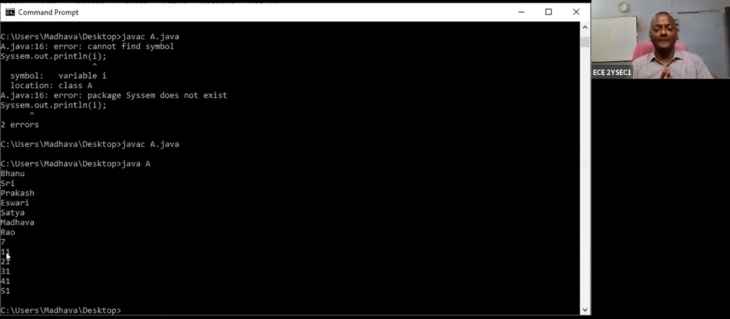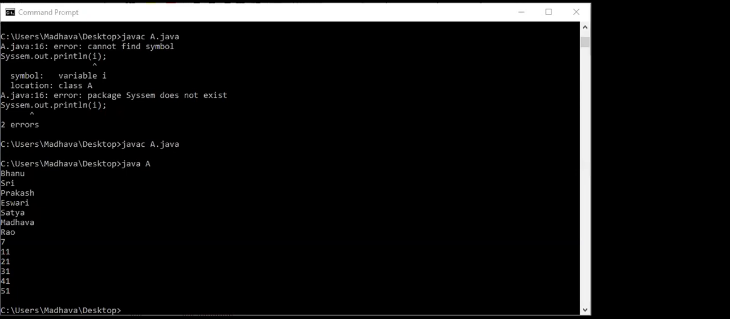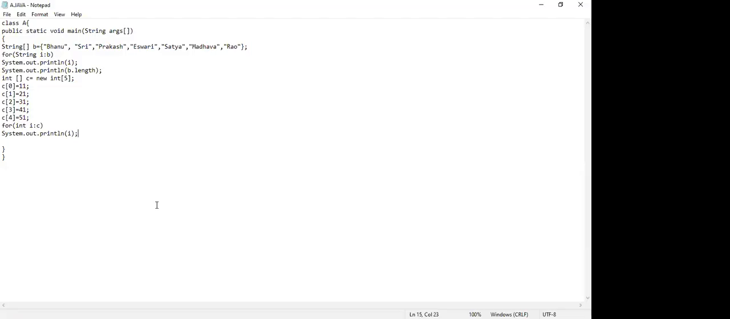Now I want to copy this array to another array. That is called copying the array. So that's why I want to shift this. Okay, is my notepad visible or not? Okay, no, I can change. Yeah, is it now?